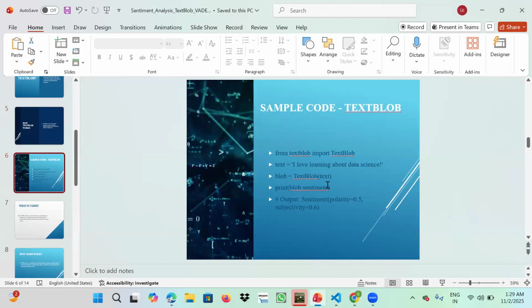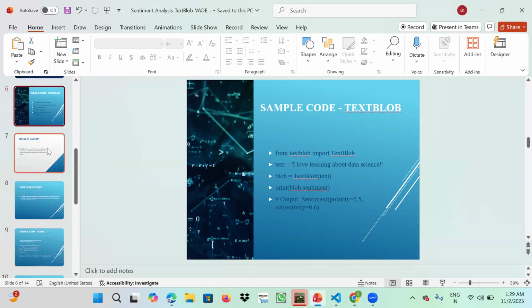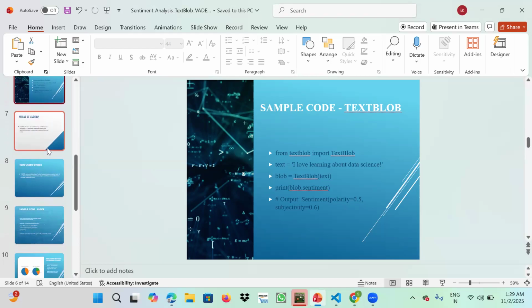Coming to the next slide, sample code. Here is a simple example where I analyze the text, "I love learning about data science." TextBlob gives polarity 0.5, meaning positive sentiment, and subjectivity 0.6, meaning it's opinion based. This shows how easy it is to apply TextBlob to short pieces of text. Just one line of code and you get sentiment, which makes it great for beginners and quick prototypes.